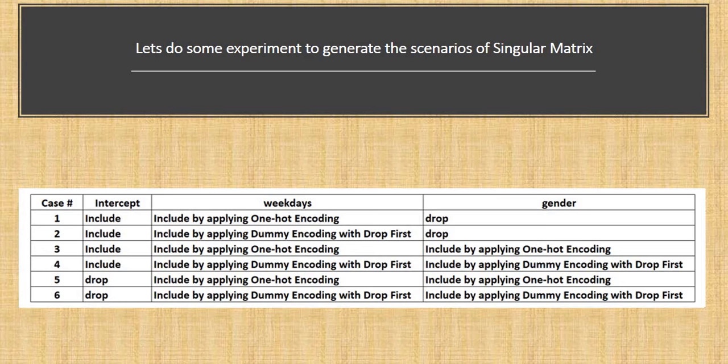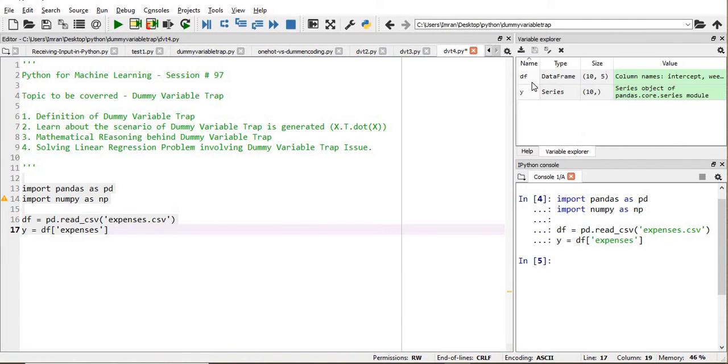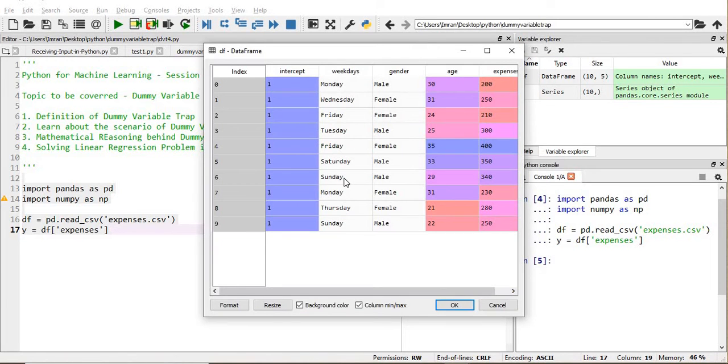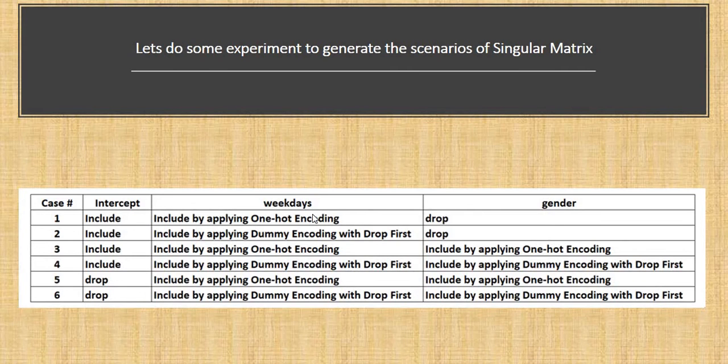Now let's do an experiment which will clear our thought about the dummy variable trap scenario. I've created a small matrix wherein we will do different permutations and combinations and check how the dummy variable trap scenario is generated and how to handle it. I have an expense data set. If you go to my variable explorer, it has 5 columns. The last column is my output column. So intercept, weekdays, gender and age are my columns, and the last column shows how much expenses we need to predict.